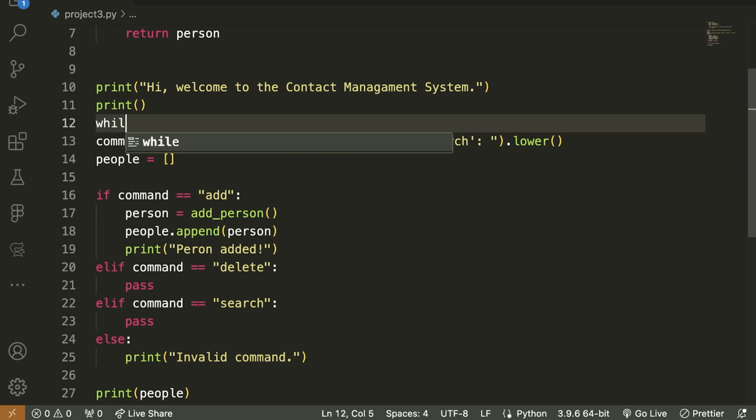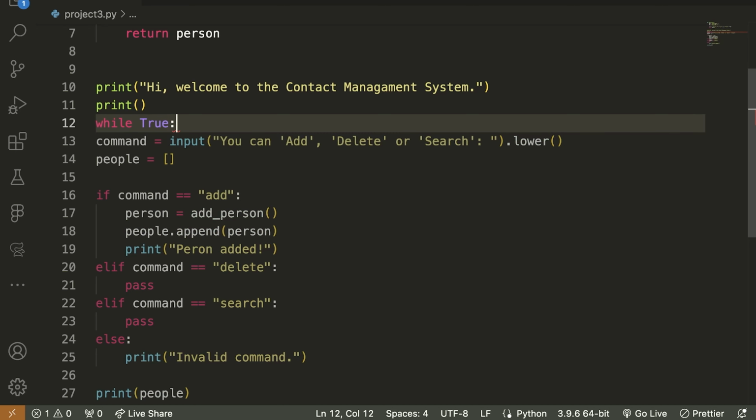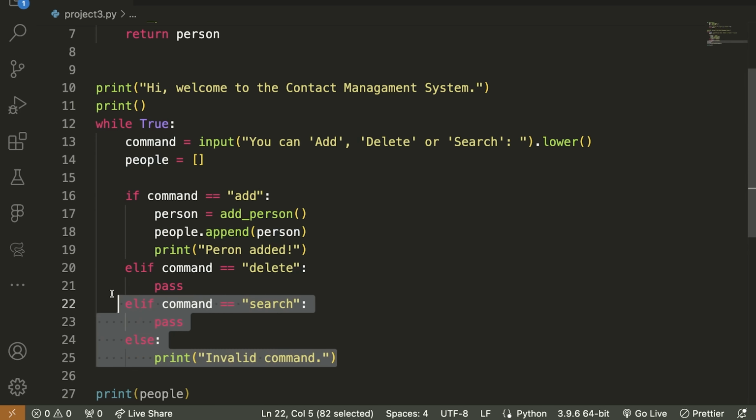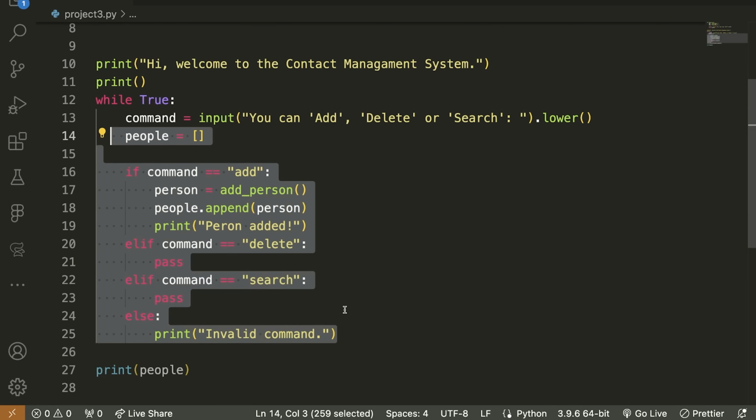So let's actually add a while loop, and let's go while True. And let's put all of this inside of here. So now it'll just keep running all of this until eventually we type quit.